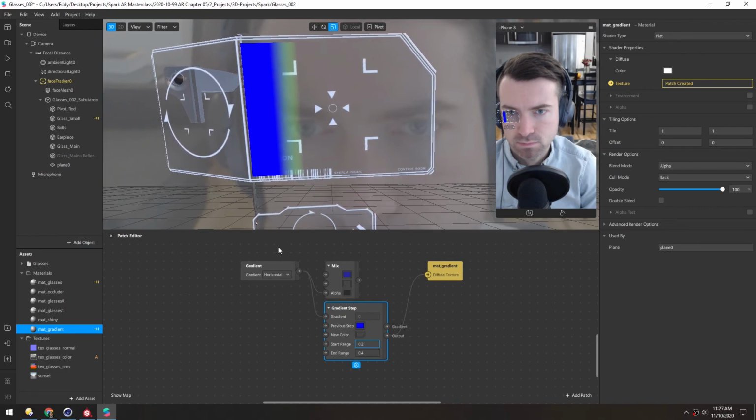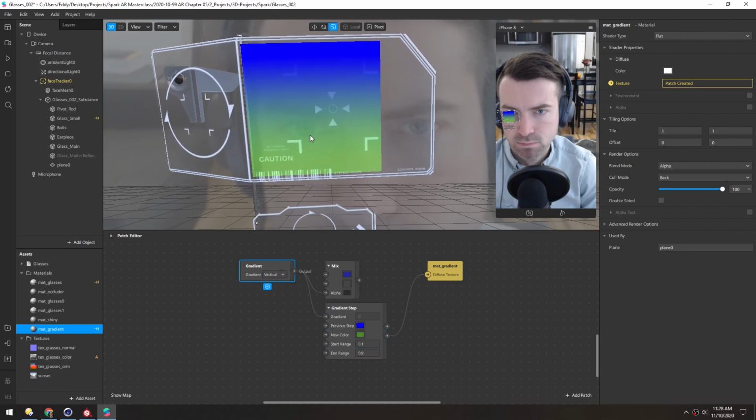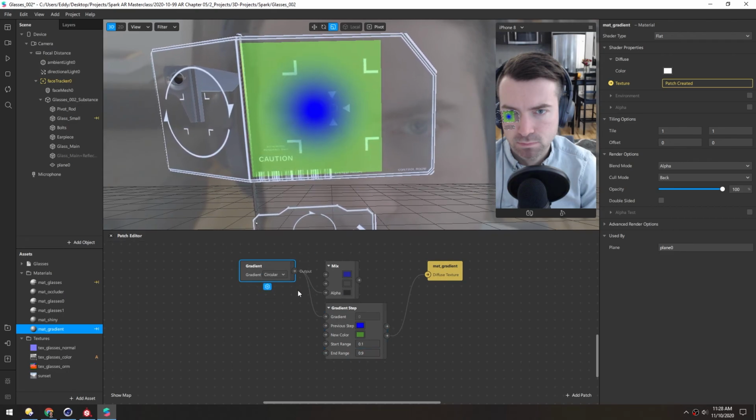So if you need just a simple gradient, this mix patch is fine. But if you want a little bit more control, the gradient step is great. And the gradient also has a few different options. You have horizontal, vertical, and circular. So you can do a lot with just a few simple gradients put together.